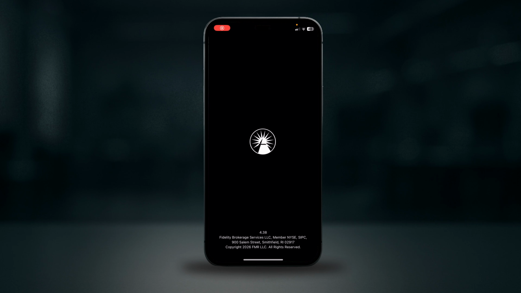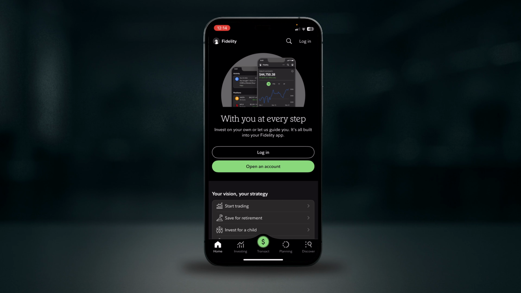Hey everyone, welcome back. Is the Fidelity app telling you it's no longer supported and you must update, but the App Store shows no update available at all?